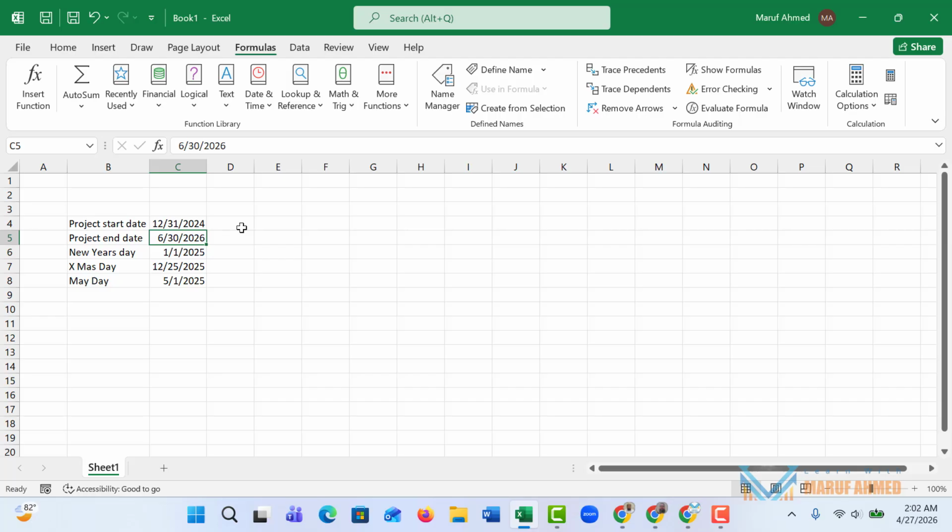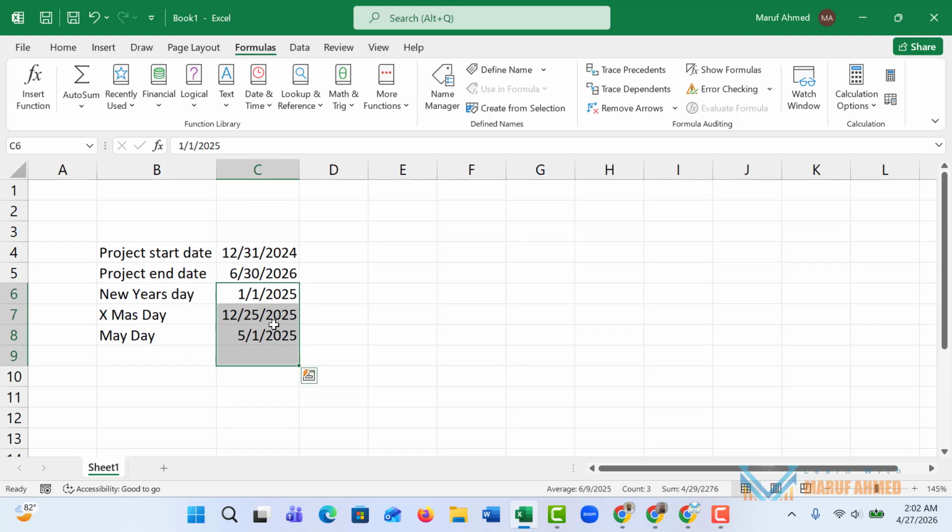Also, there will be some special holidays. If you want to calculate the special holidays, you need to write those special holidays, such as a project will start at 31st of December 2024, and the approximate date of ending this project is 30 of June 2026. So we want to find out the total business days, and also we need to adjust these holidays including these business days. So let's start.